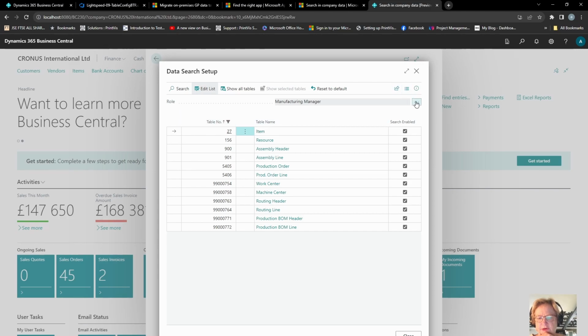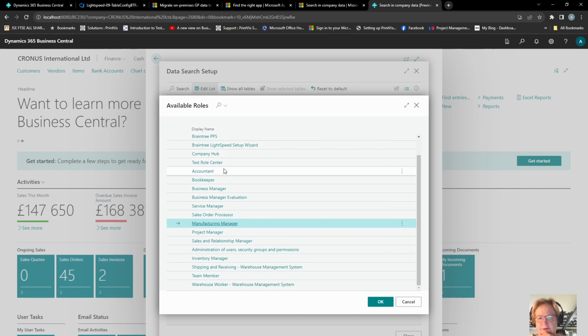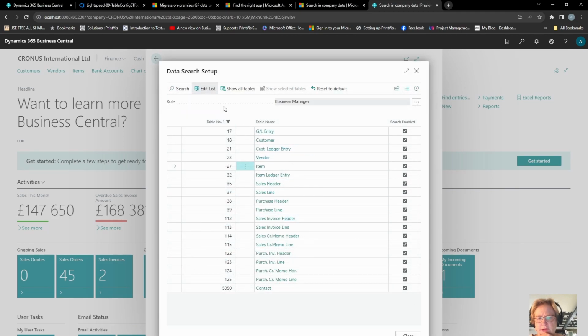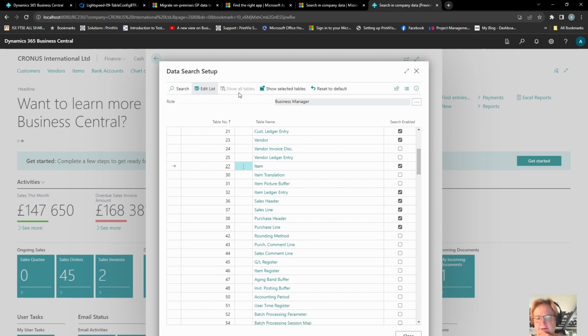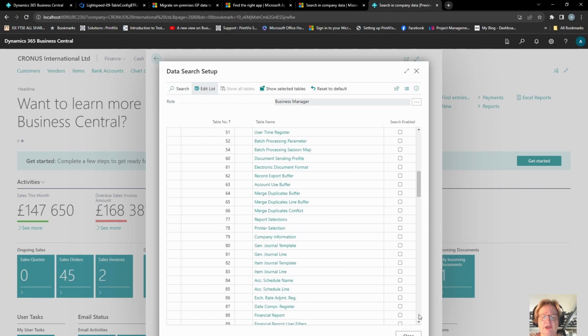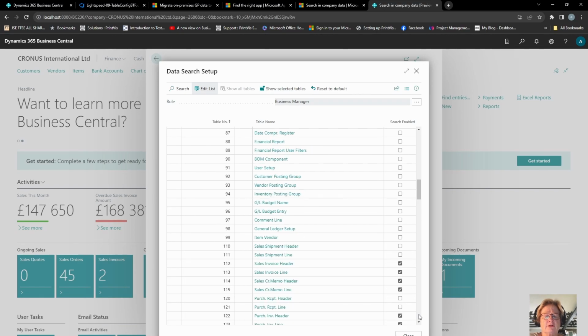But what I can do, let me go back to my own role, business manager. I click here on show all tables. I then get a list of everything available in the system, and I could potentially go and select other entries. I'm trying to think what would make sense. Perhaps the purchase receipts and the sales shipments. Perhaps the item vendor. Okay, let's try that.